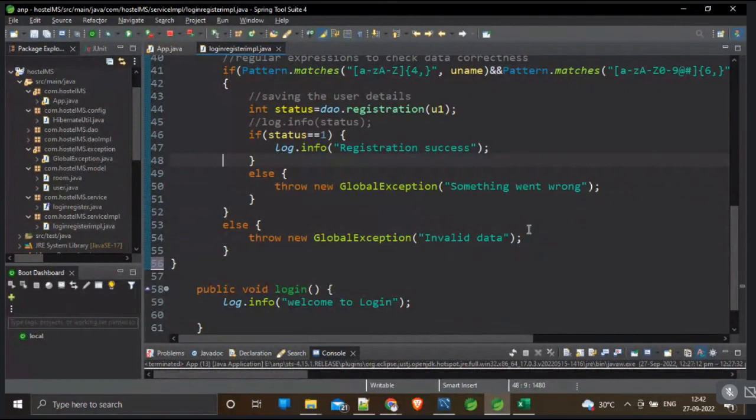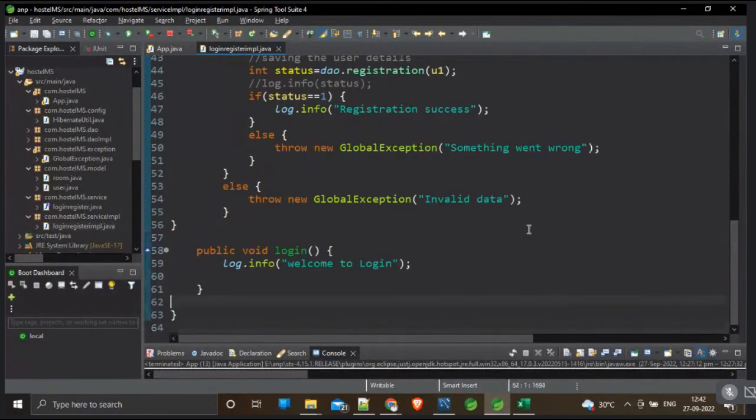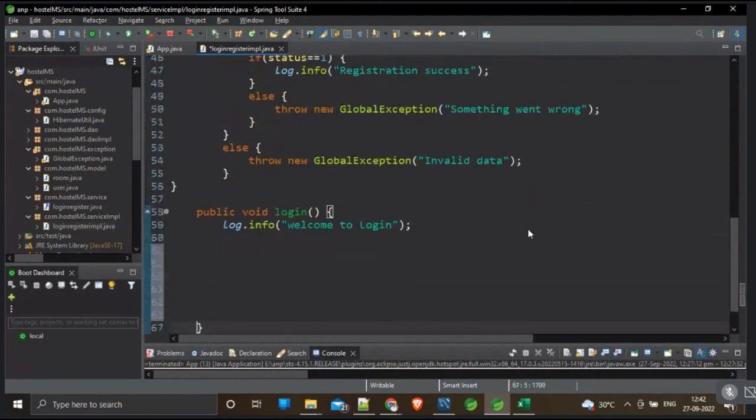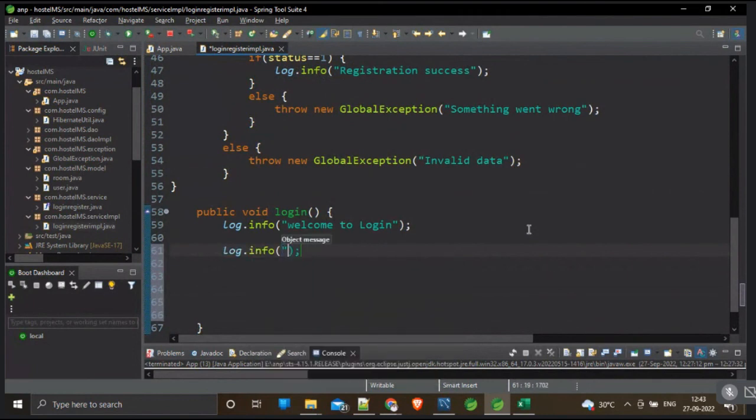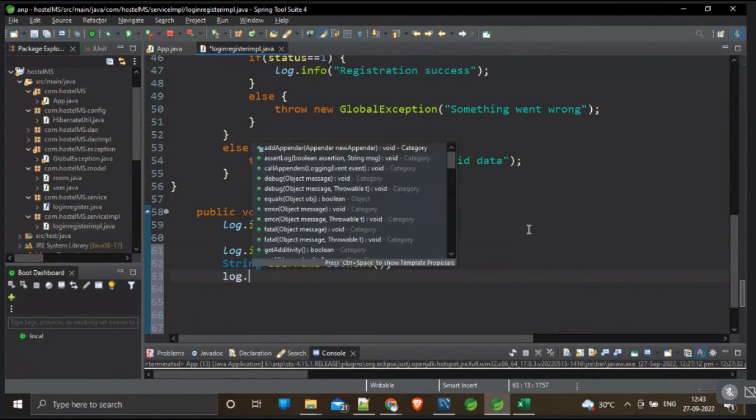Whenever the user enters 2 in the app file, that means the user wants to log in, right? So here we can ask him to enter the username and password. Username. We have a global scanner, so string username equal to global scanner bs dot next, and we have to mention login dot info again.